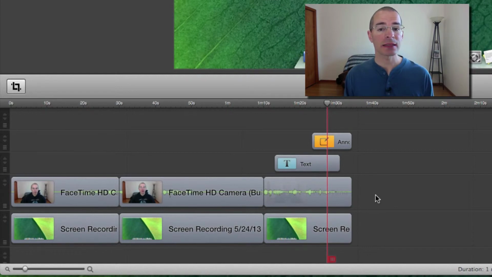Now, if you don't want to accidentally make changes to particular clips, you can take it a step further and lock the clips down. What locking a clip does is lock this clip so you cannot edit it whatsoever, and you can't even move it around in the timeline.